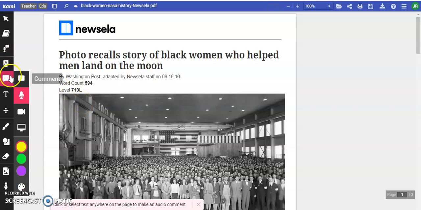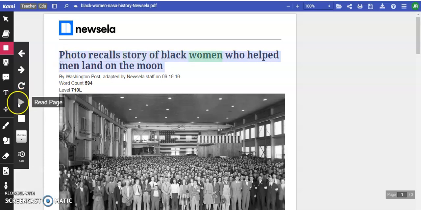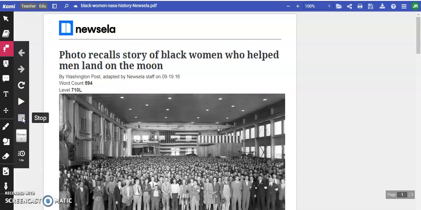So I'm going to go over to this Read Aloud function. And you can see here there's a number of different tools, and when you rest your cursor on them, it'll tell you exactly what it is. But essentially, to get started, all you need to do is click on the document where you want Kami to start reading. So if I click here, recalls story of black women who helped. You can see it highlights the sentence as it's reading it, and it also highlights the individual word in a different color as it's reading it.